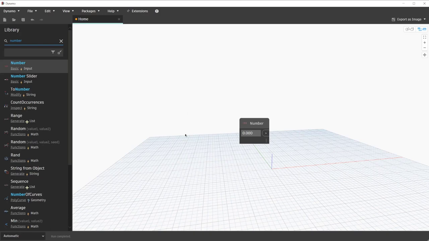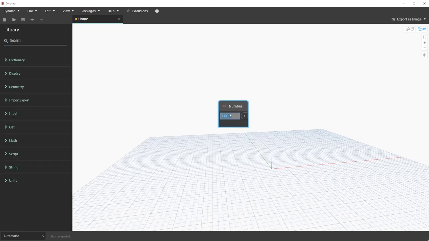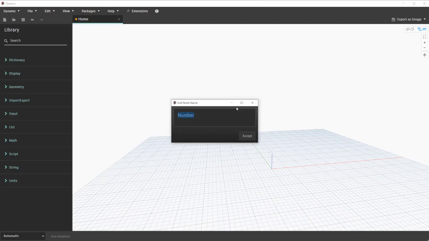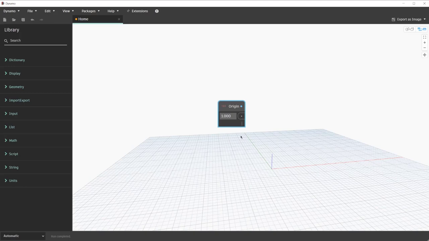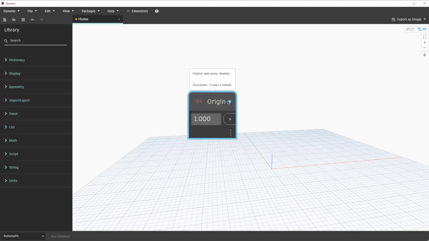The number node allows us to define either a double, a number with a decimal value, or an integer, a whole number, by single-clicking within the text box on the node. You can give the number node a new name by double-clicking the heading of the node. Let's go ahead and do that now. Double-click. We will give this a title of origin, select accept, and we will notice a blue dot on the node. This indicates that the node has been renamed.